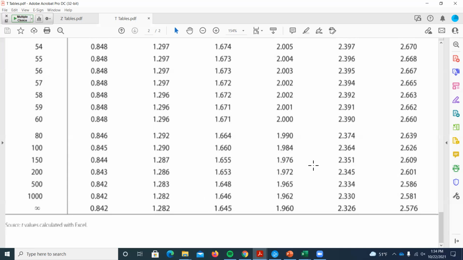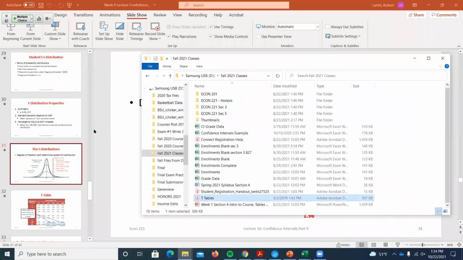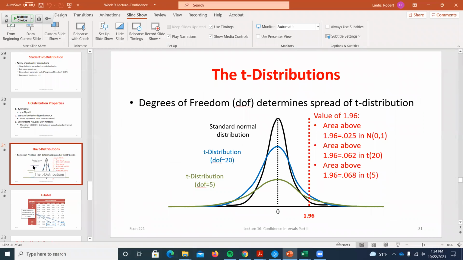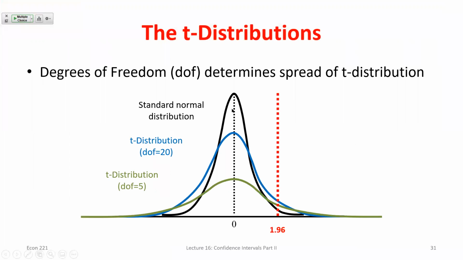Any questions about using this t table, or any confusion that I want to clarify here? Okay, so we've got 15 minutes. All right, so I already showed you or alluded to this idea.